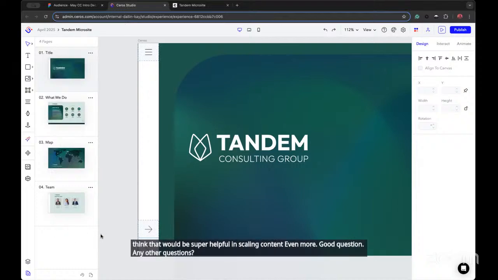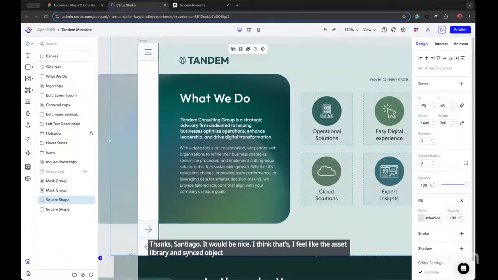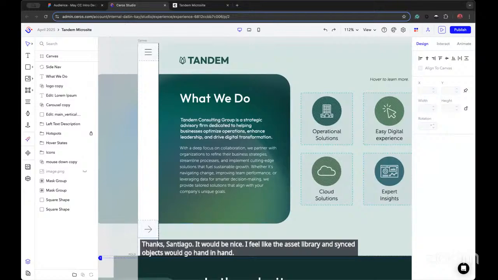I see April liked the toggle interaction. Can you sync content after the fact, or would I need to delete and repaste the navbar? Yeah, you can sync it after the fact. Thanks, Santiago. I feel like the asset library and synced objects would go hand in hand, and it would be nice. So thank you for that feedback.